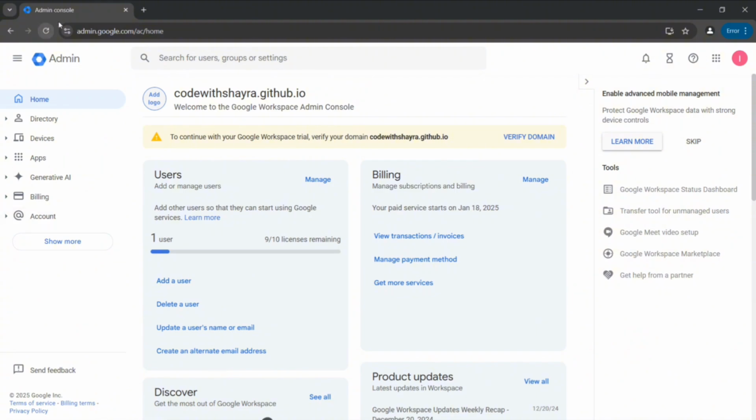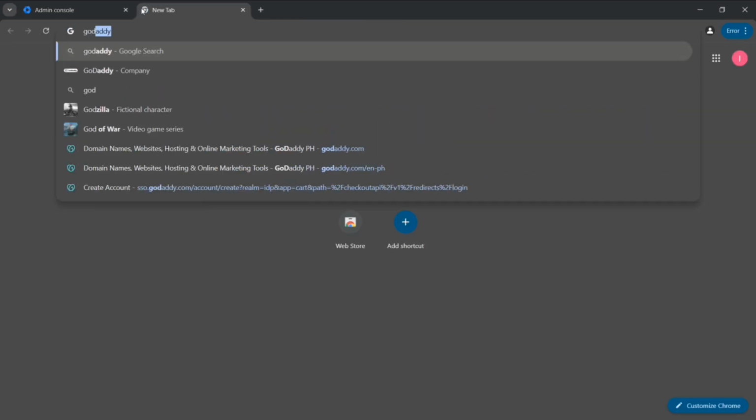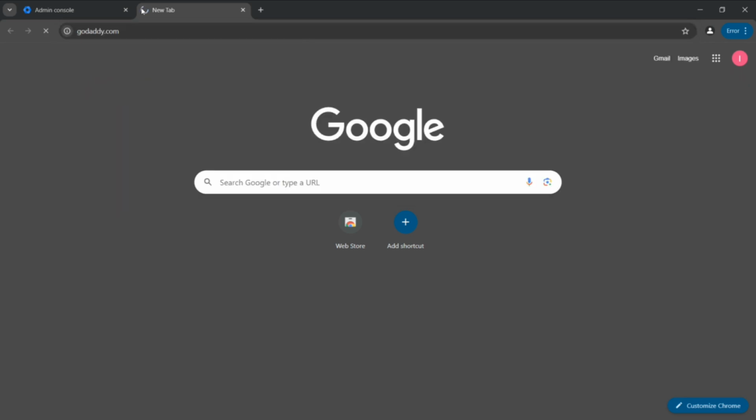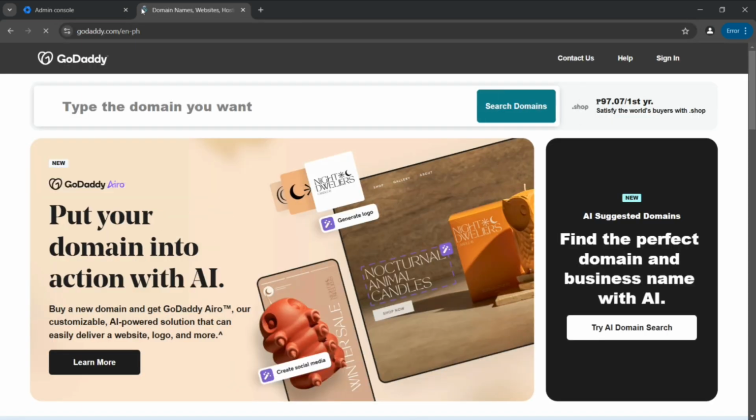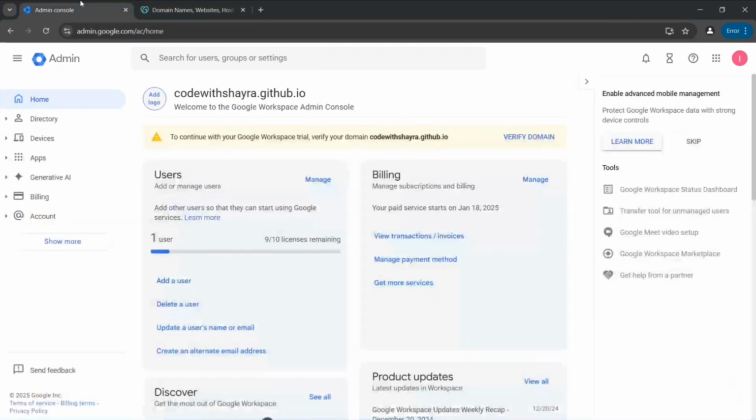Now go ahead and open Godaddy in another browser. Now in here, go ahead and open the Godaddy website. And in here, make sure that you're signed in to your account. After that, go ahead and head back to the Google Workspace page.